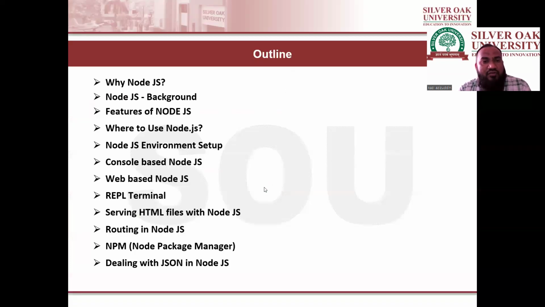In the last lecture, we already discussed Node.js environment setup, how to work with Node.js, console-based Node.js, web-based Node.js, and the Node terminal. Now, in this lecture, we will learn how to serve an HTML file with Node.js, and the concept of routing in Node.js. So let us start.